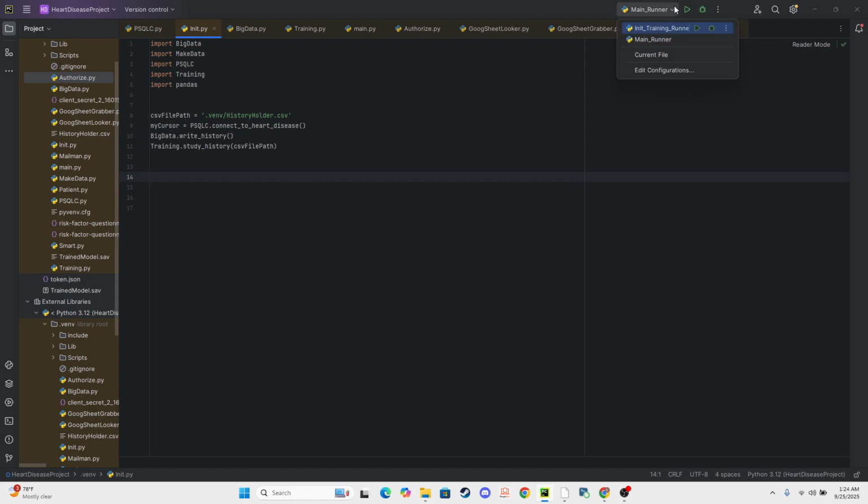There are two steps to this program, the initialization training runner and the main runner. We will start with our initialization and training. Now, this will go through a few steps. I'll walk through it one by one. First, we're going to write our CSV file path. And this is where we'll be writing the data that we query from the SQL database right here under the Connect to Heart Disease and on the Write History functions.